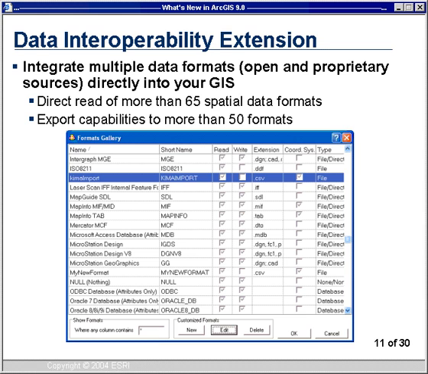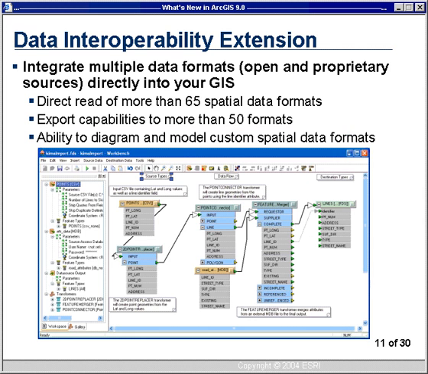Okay, out of the box, we know that ArcGIS supports a wide variety of spatial data formats. Shortly after the initial ArcGIS 9 release will be the Data Interoperability extension. Now this basically covers all your bases for any spatial data format you can imagine. It integrates multiple data formats, both open and proprietary sources, directly into your GIS. So you get a direct read of more than 65 spatial data formats, and you can also export to more than 50 formats. Some of the formats listed on this slide you may currently be using, so this may be useful to you.